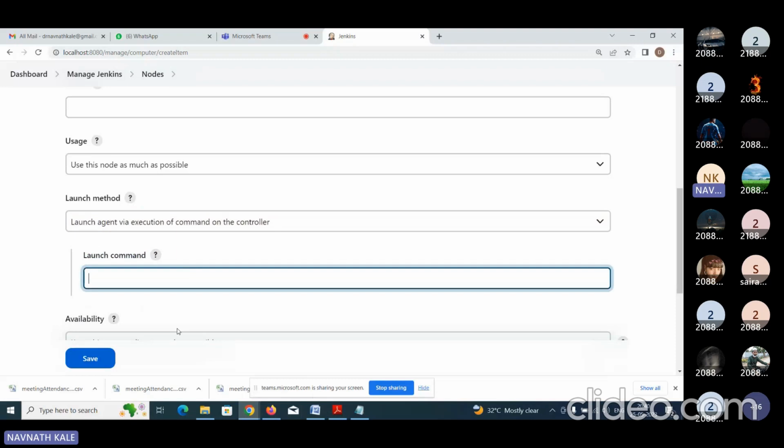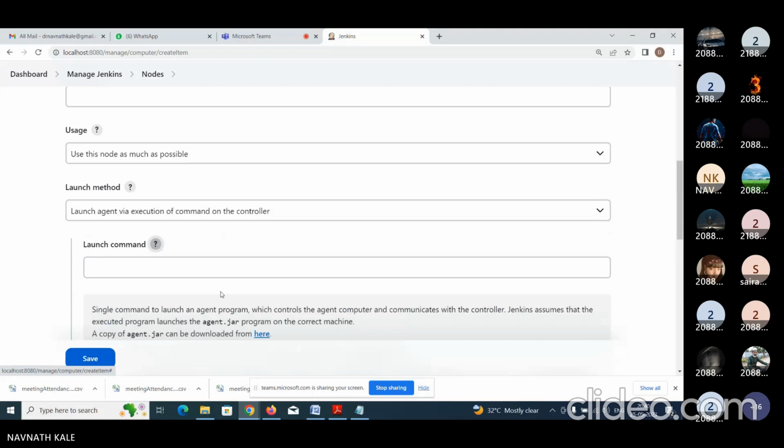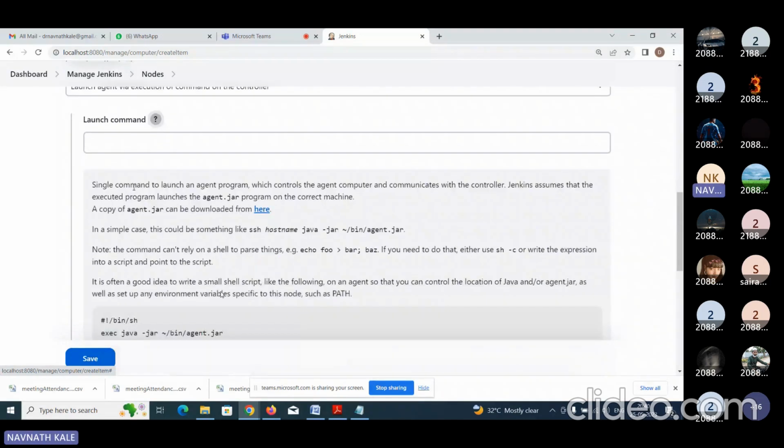Okay, so launch command means what? Now, if you want the details about the launch command, click on this question mark. See here, the single command to launch an agent program which controls the agent computer and the communication with the controller. Controller is nothing but your master.